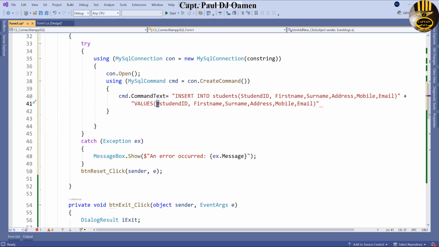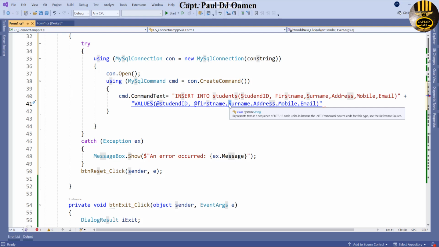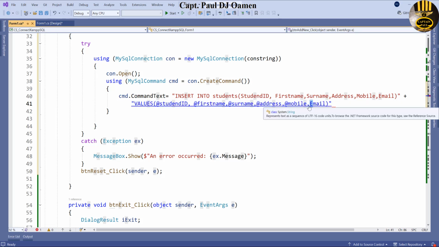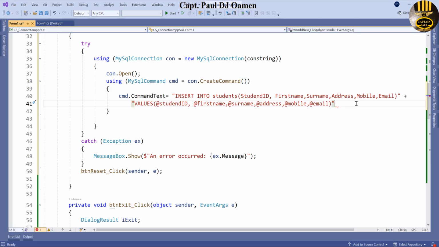So let's just put at in all. At first name, at surname, at address, at mobile, at email. There we go. And here, enter.